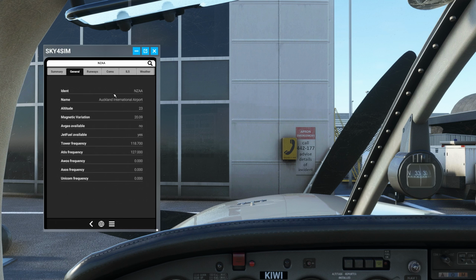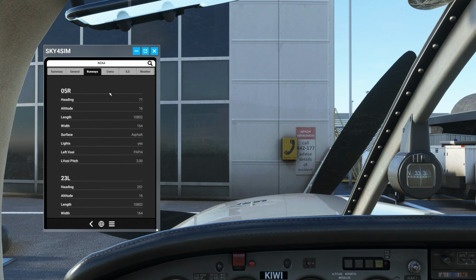Some general information in there, giving you the identifier, what sort of fuel is available, tower frequency, and all that sort of stuff, altitude. Here goes the runways, a little bit more in-depth information about the runway. So if you've got to make an emergency landing in a big airplane, you want to make sure it's long enough, you can have a look at that. It gives you information that's going to help you there.